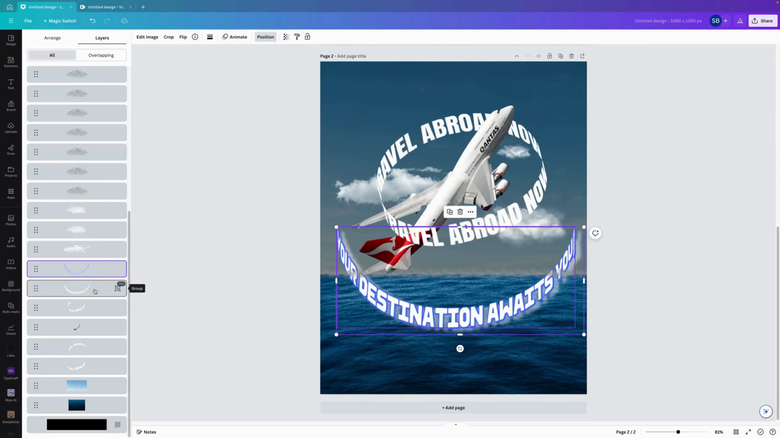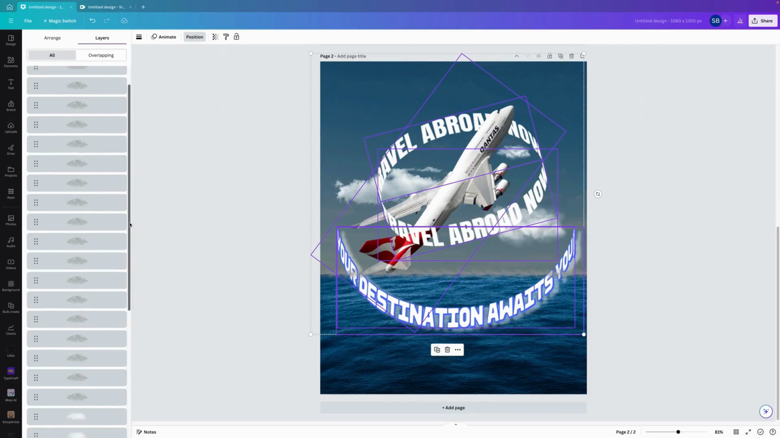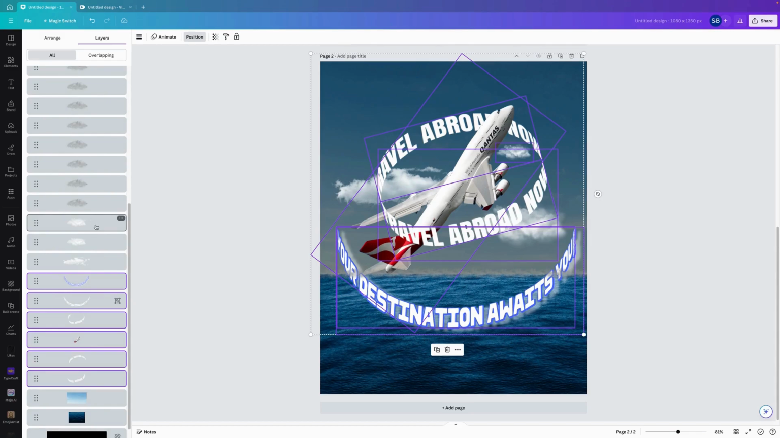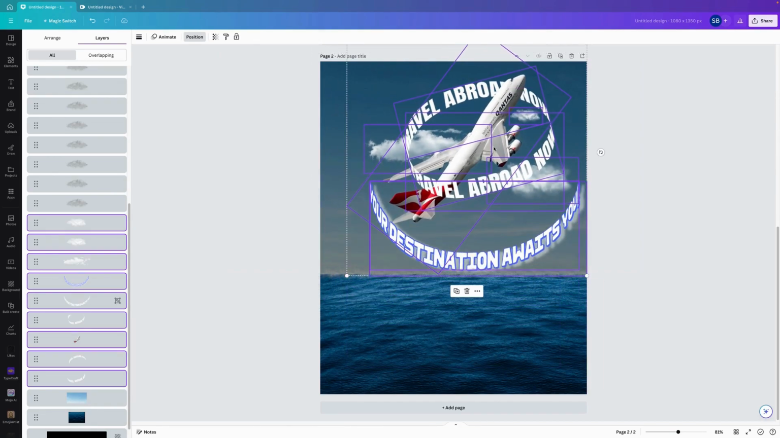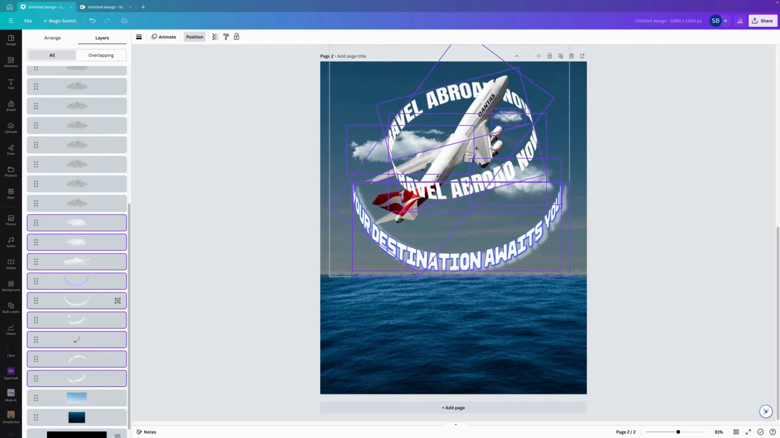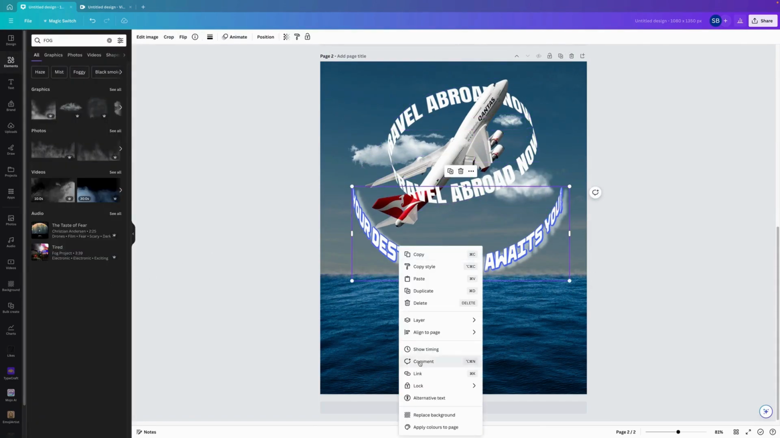Just double checking I've got everything, yep, and I will grab these clouds as well. Just move it up. Alrighty, go to layers again.